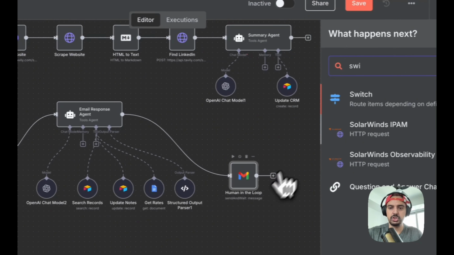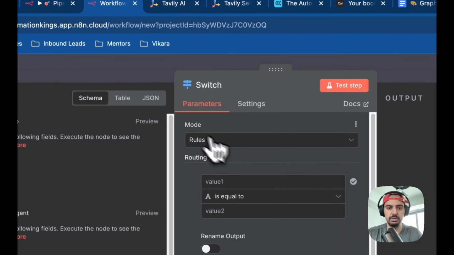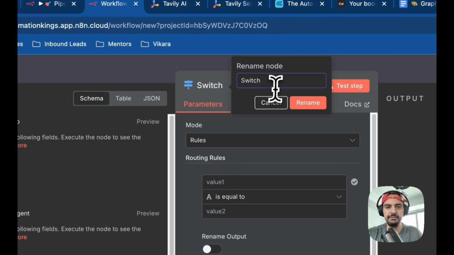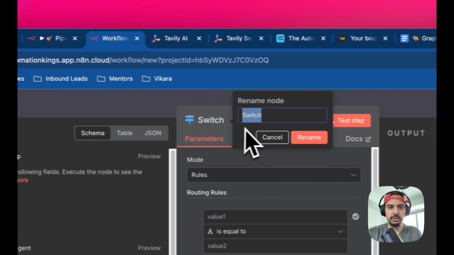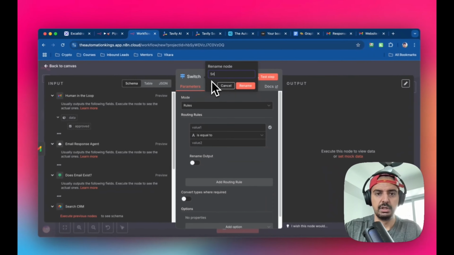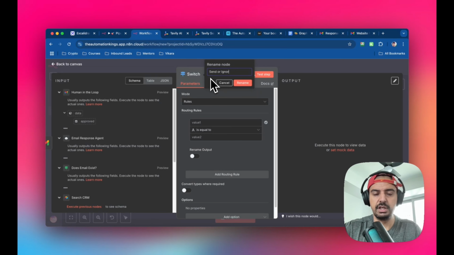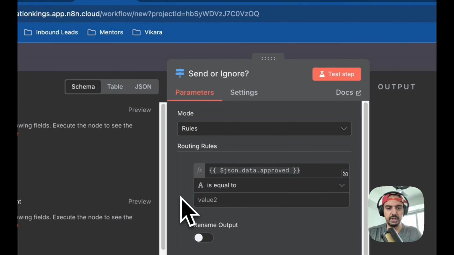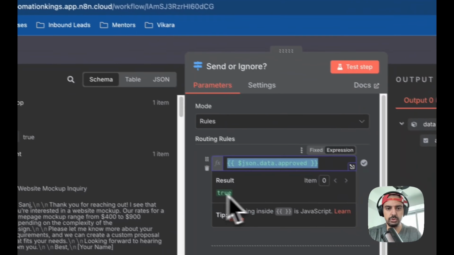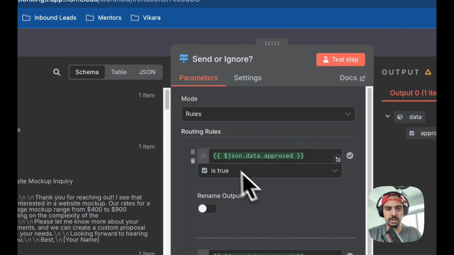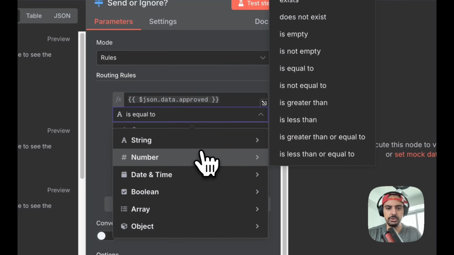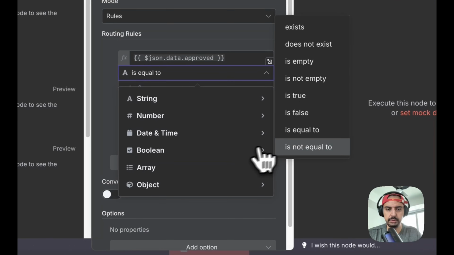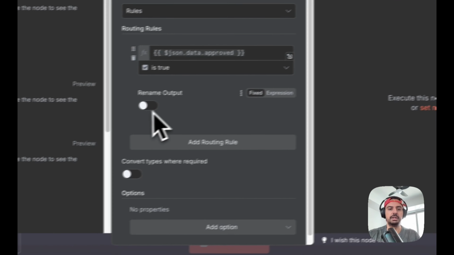This is a switch. So again, it's just another rules-based system. If it's true, then send the email. What did I call this one? Send or ignore, yeah. Send. If you ignore it, then the automation just stops. There's nothing more to do in terms of the automation steps. So we're going to do this to the result, which is true. It's a Boolean, so we'll change this to Boolean. And then we don't need to rename the output.